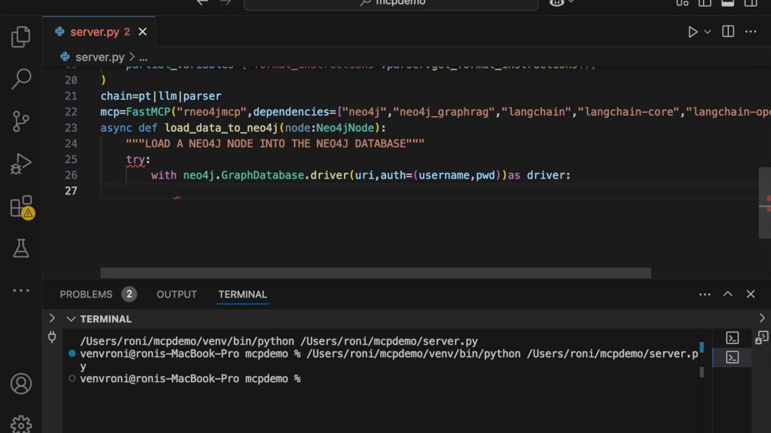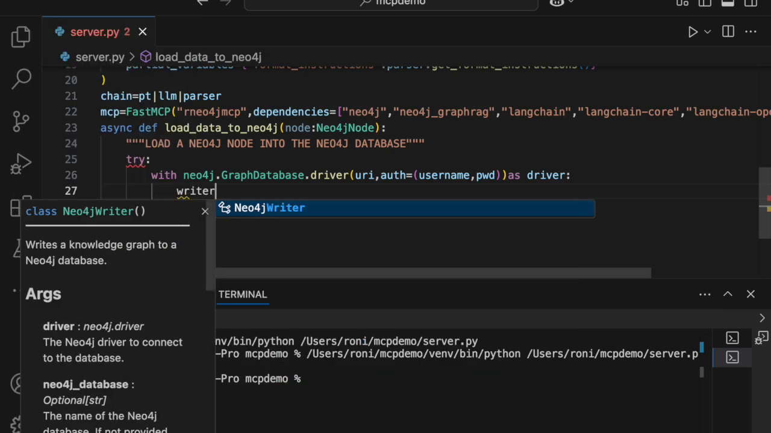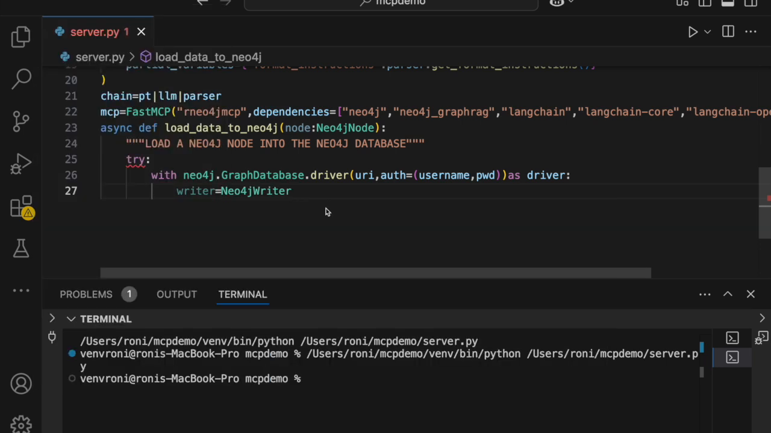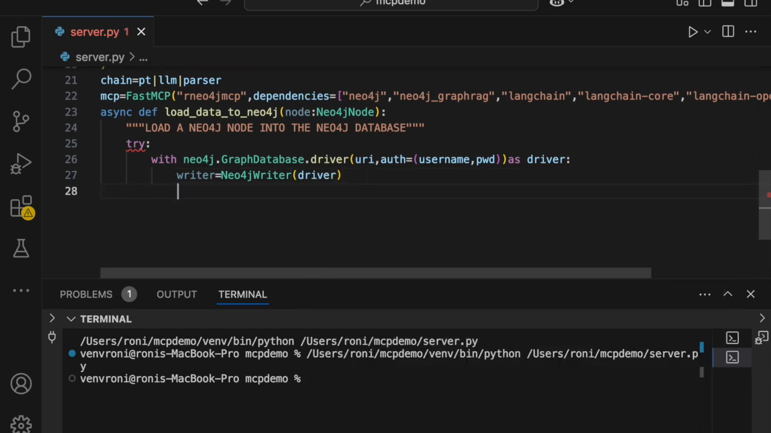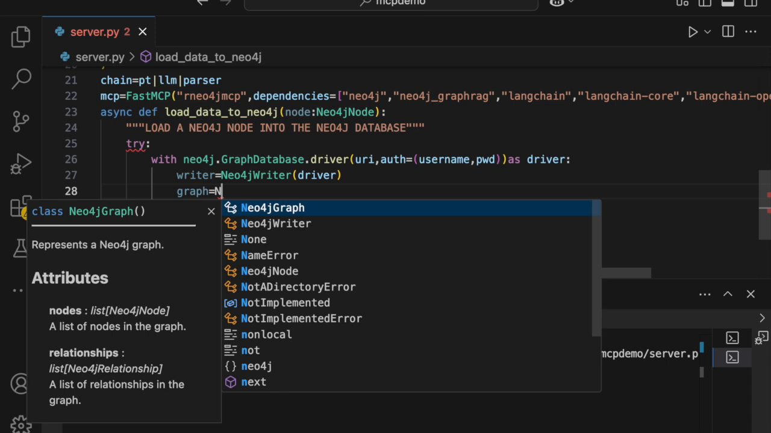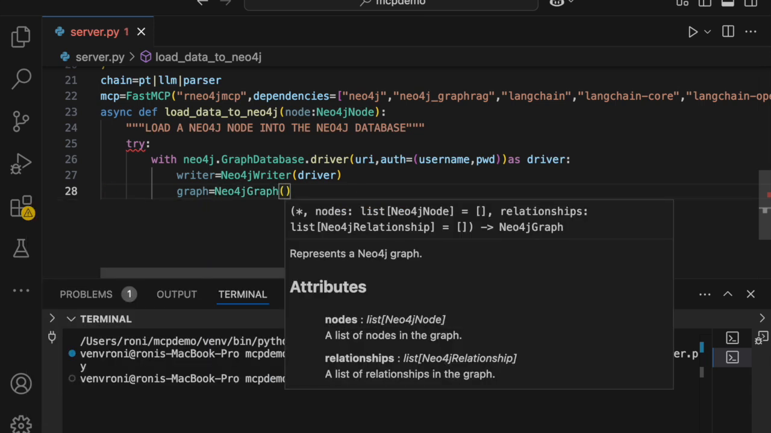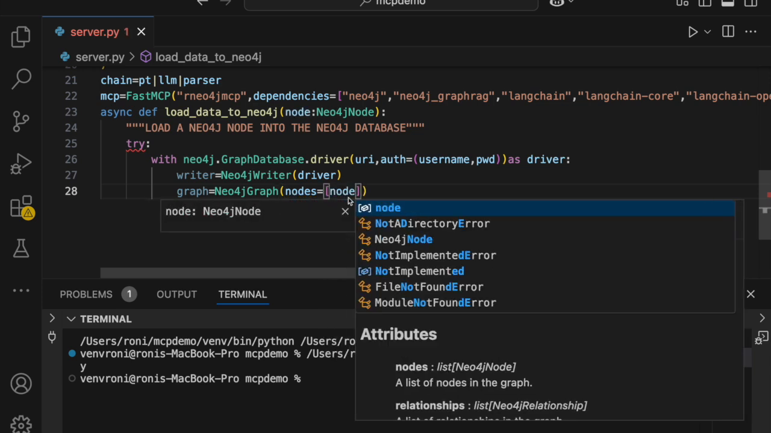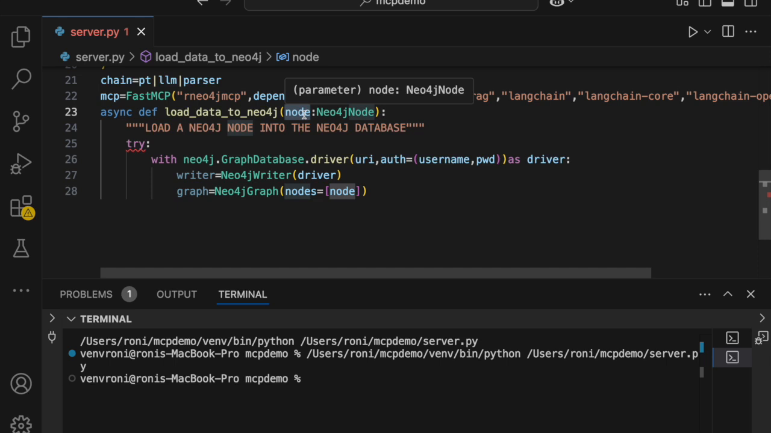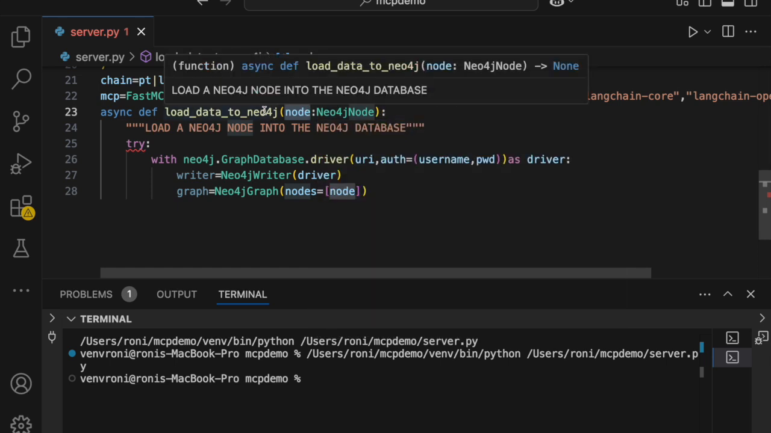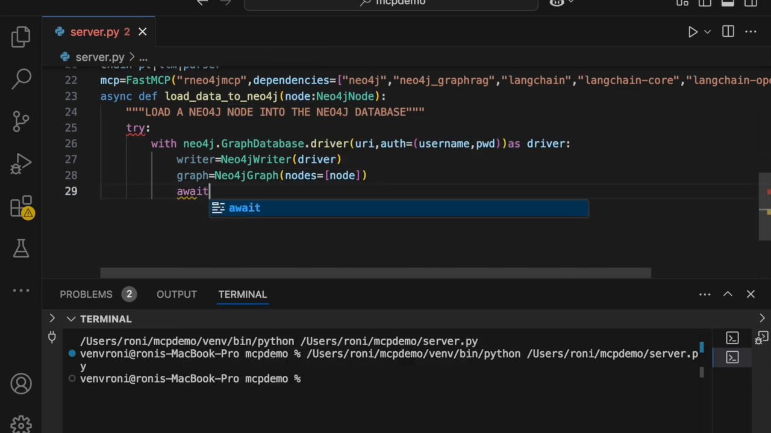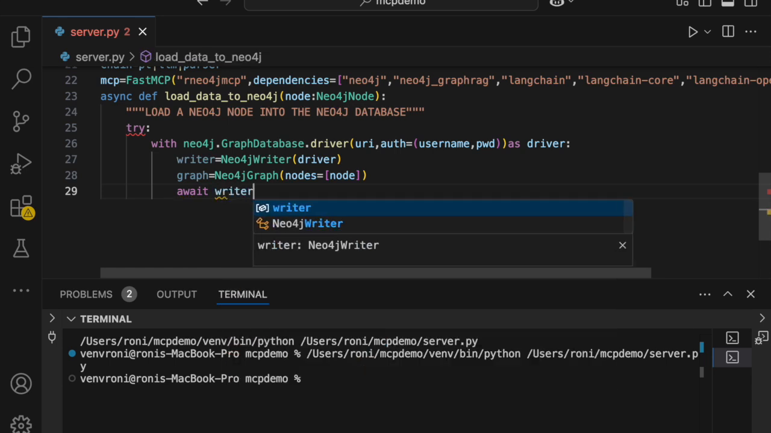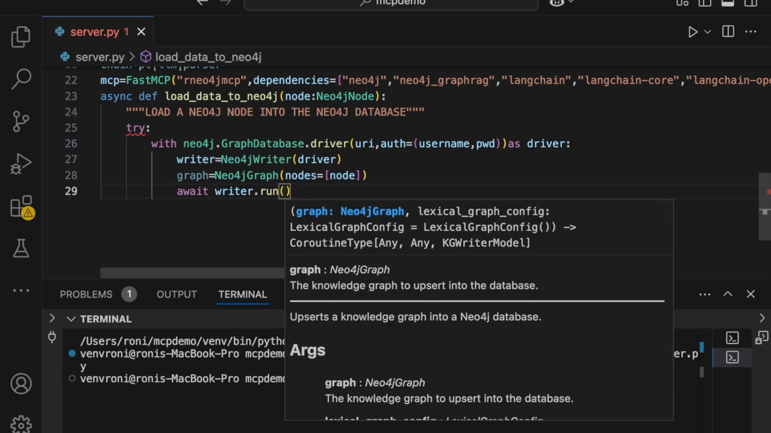We are going to set up a writer equal to Neo4j writer, and inside that it will use the driver. Now I've set up the driver, and I set up the graph now. The graph is created with the help of Neo4j graph, and it uses the nodes keyword. The user will input something, that input will be converted into a Neo4j node, and that node will be passed into this function to create the Neo4j node. Very simple, right? Then we write await writer.run, and inside that you pass the Neo4j graph.